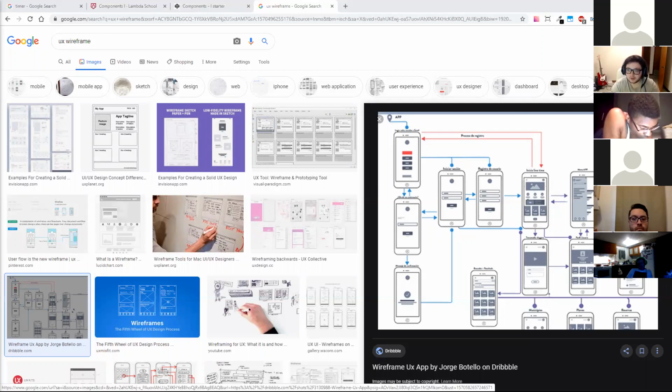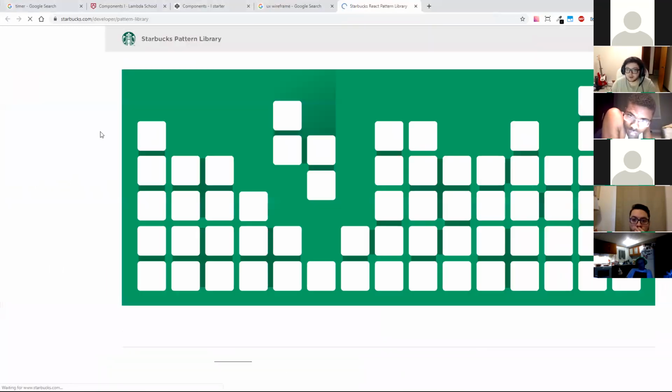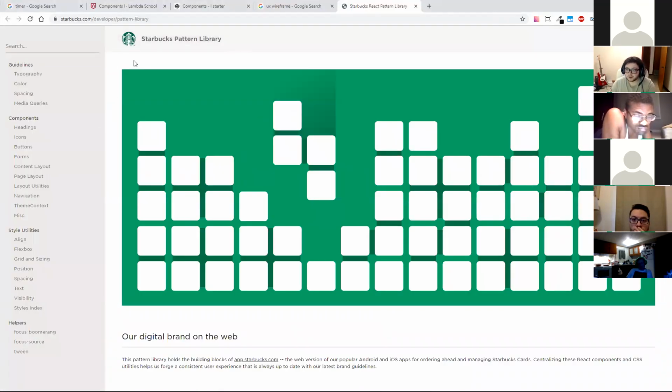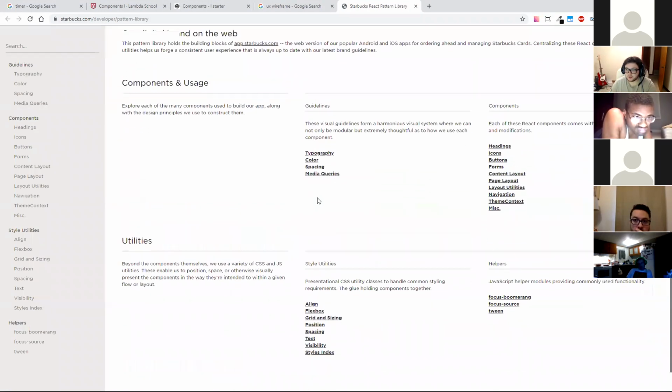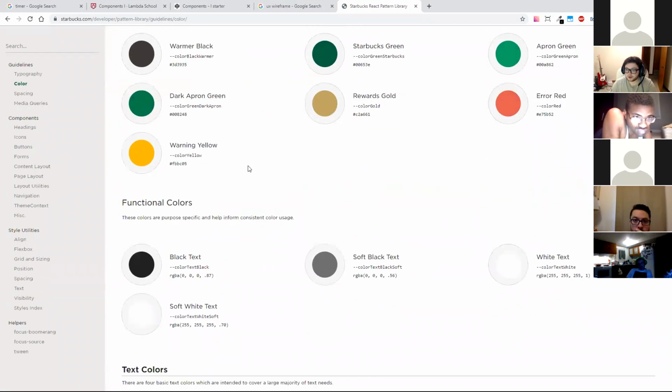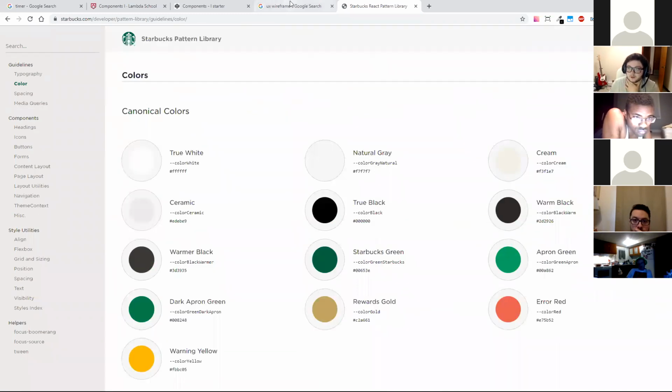So a lot of this stuff is kind of out of our purview, to be honest. But if you end up going more of a UX design or front end design heavy role, you might be involved in more of this stuff. Yeah, that's a really good one. So this is Starbucks's design guide. They've got all the stuff that they use in here. So that's a good link.